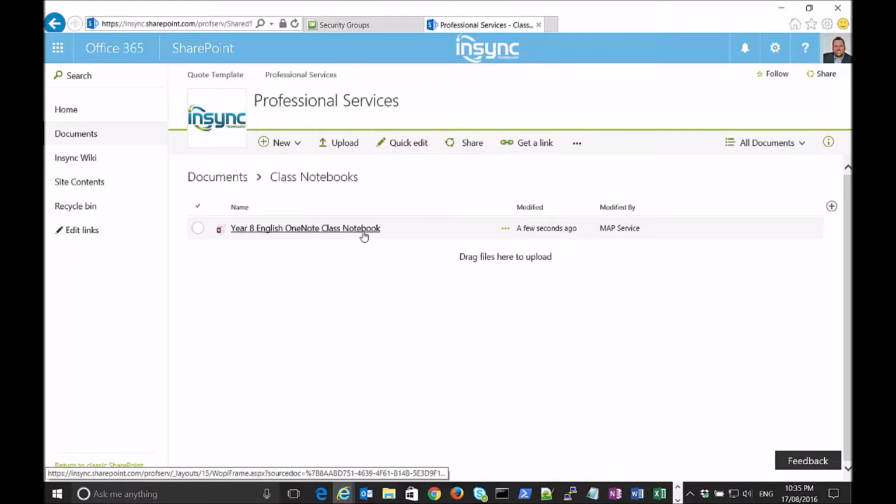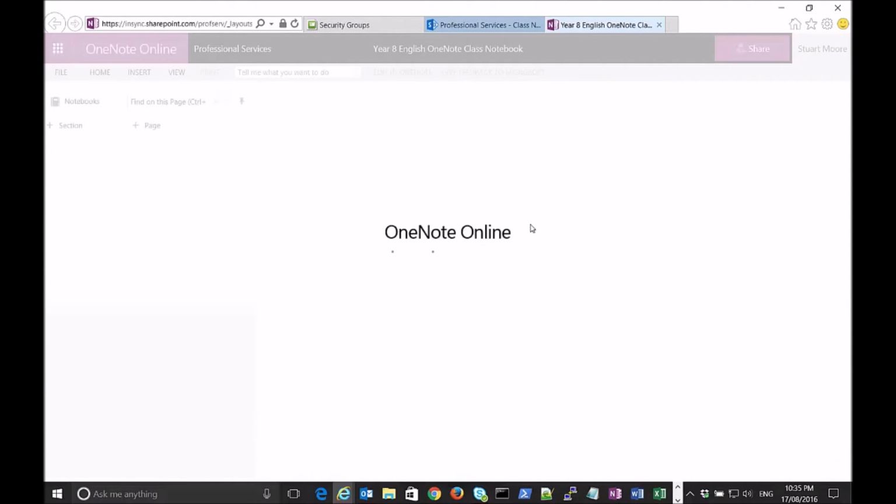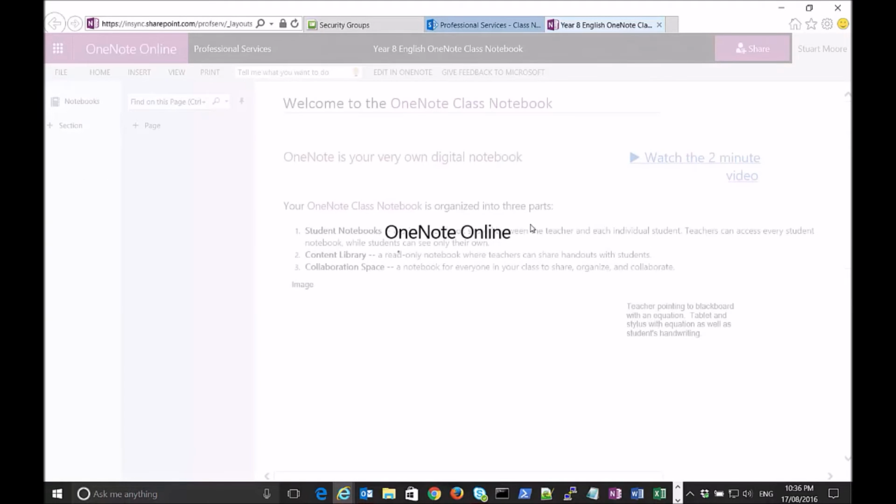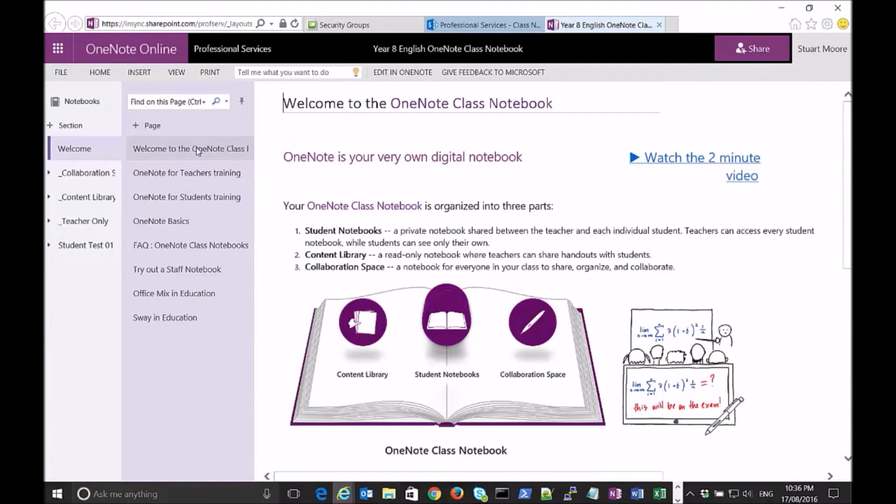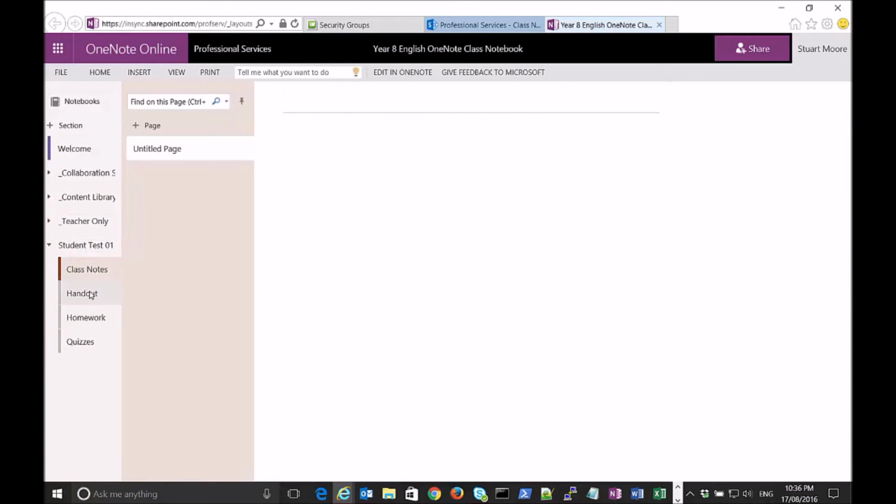And I simply can then open that up in OneNote Online, for example. And as you can see in a second, the system has used the APIs that Microsoft provide us to then create all of the relevant content for a OneNote Class Notebook, as well as a teacher-only section, a content library, a shared content library, a shared collaboration space, and I also can see my student test account here. So it's got a member of that notebook. I can also see any work that that student has been conducting.